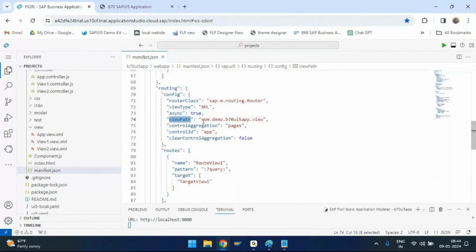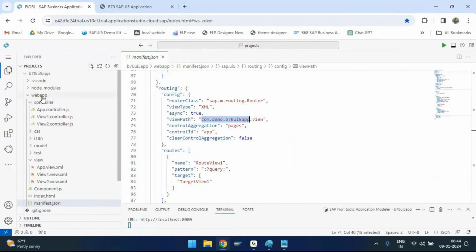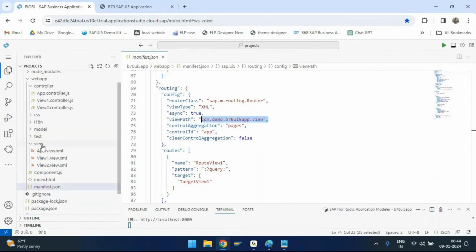View type XML, that is default value, async true, default value. View path, default value. Your view is present inside the webapp folder, and inside the webapp folder, your views are there. All the views will be inside the view folder, so it is pointing to the view folder. That's all, and the router can go to this view folder to pick up the views.